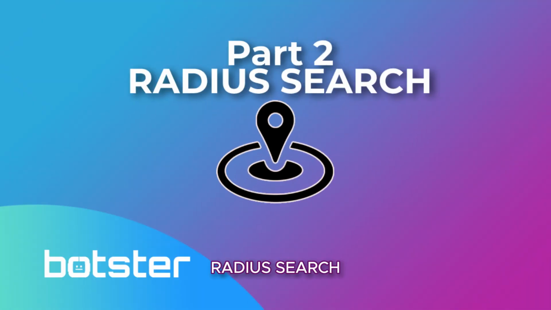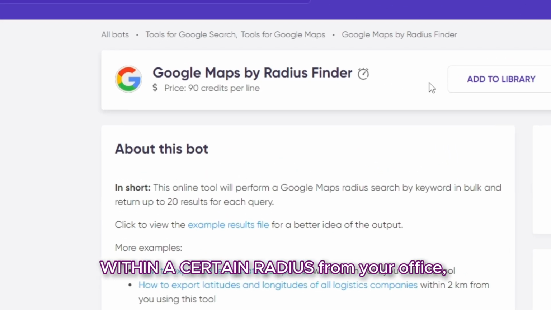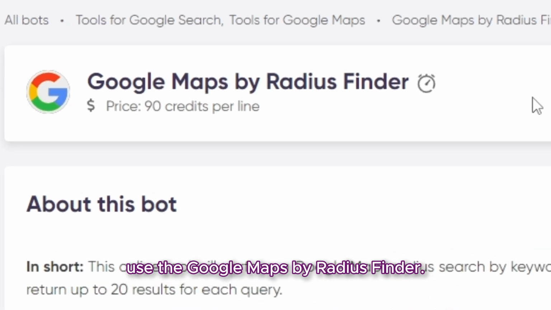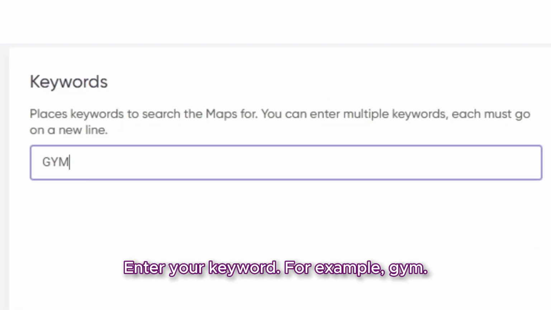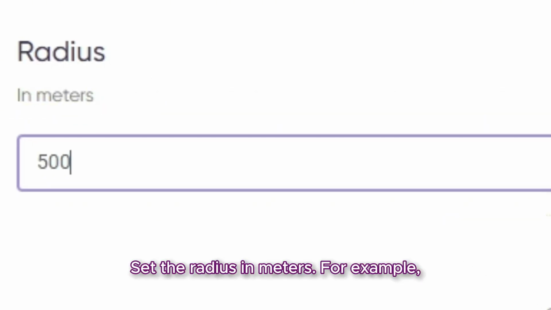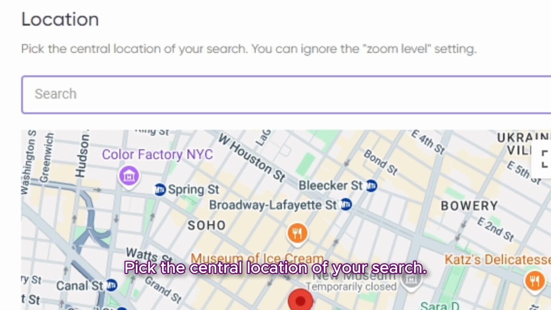Part 2. Radius search. To find clients for your cleaning services within a certain radius from your office, use the Google Maps by Radius Finder. Enter your keyword. For example, gym. Set the radius in meters. For example, 500 meters. Pick the central location of your search.